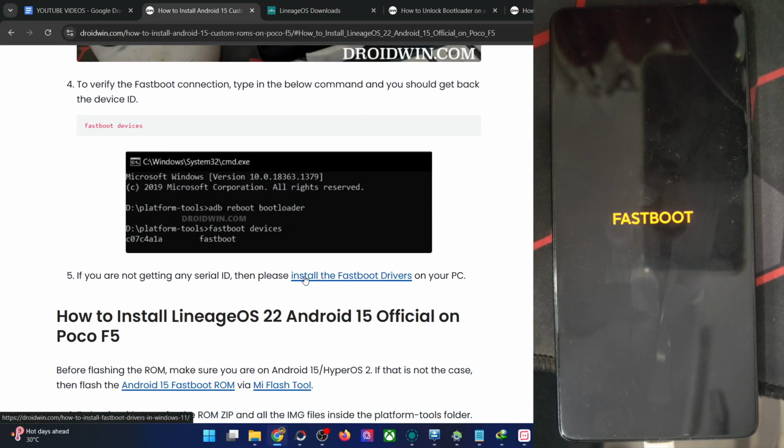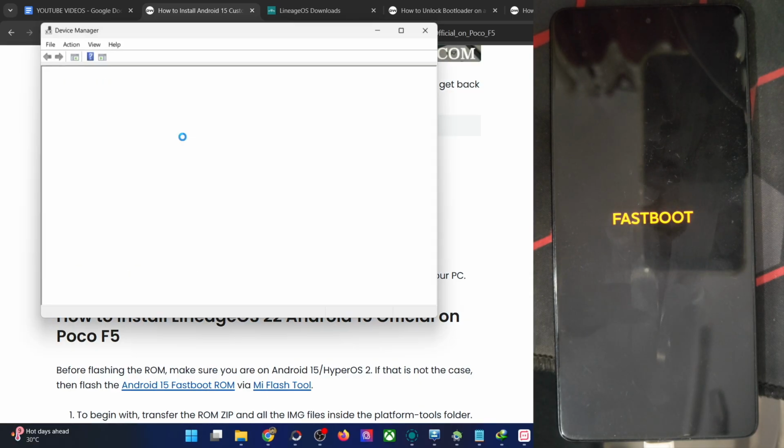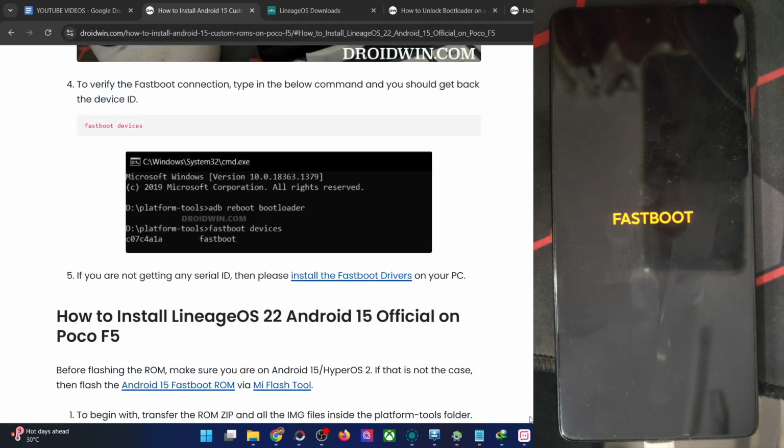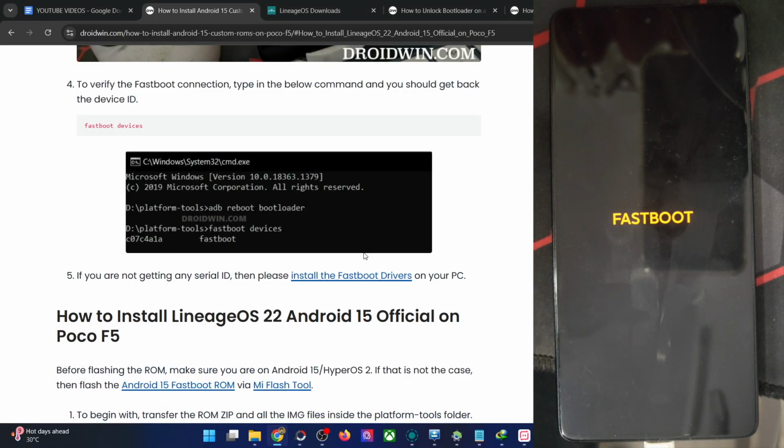Once that is done, right click on the Windows icon and choose Device Manager. Then expand the Android phone section and verify that your phone is being shown here, as you could see in Android Bootloader Interface. So this, as well as the ID next to fastboot, signifies that the PC is able to read the phone in fastboot mode, and we are now good to go ahead. So let's now start with the ROM flashing.